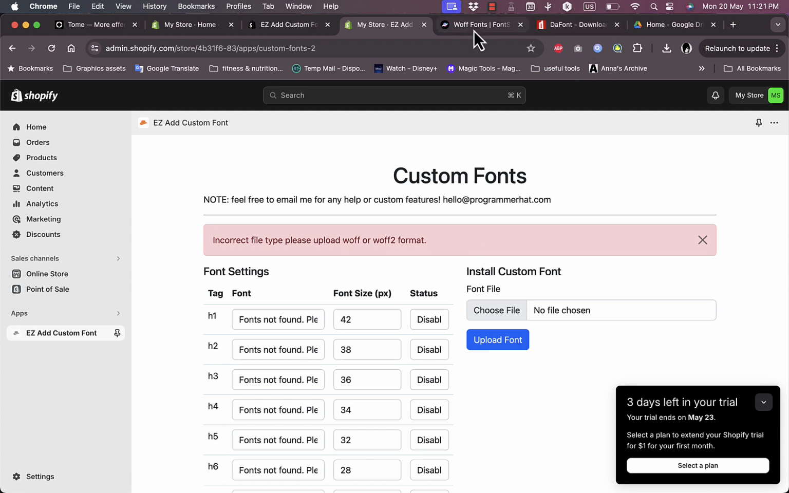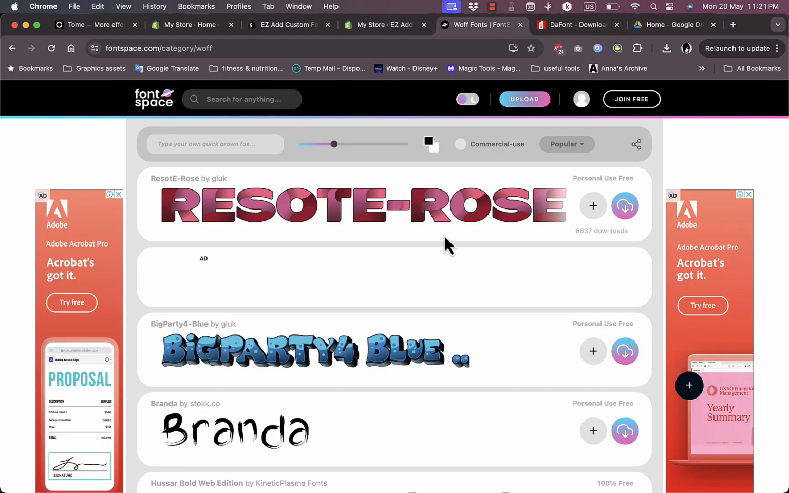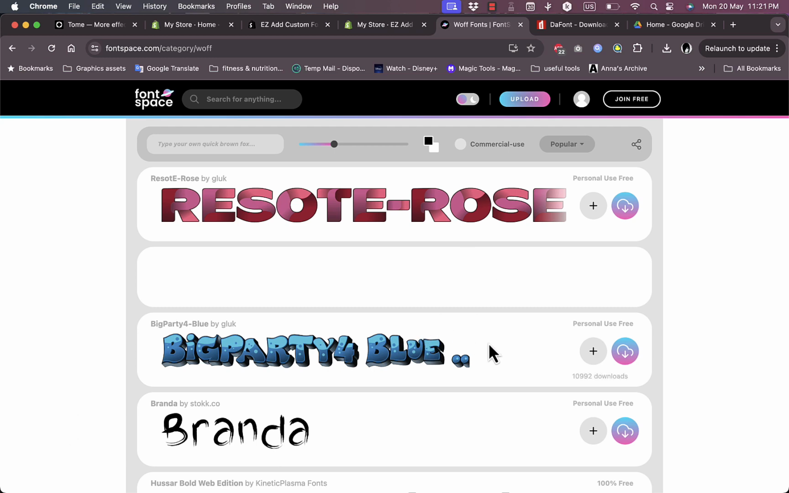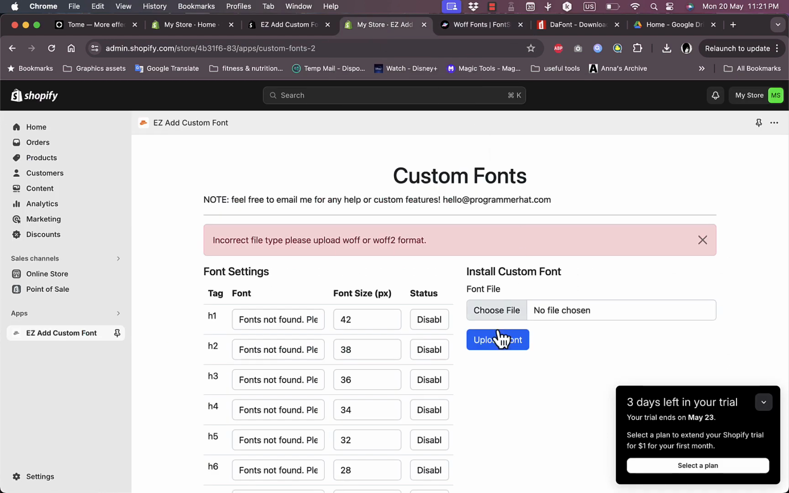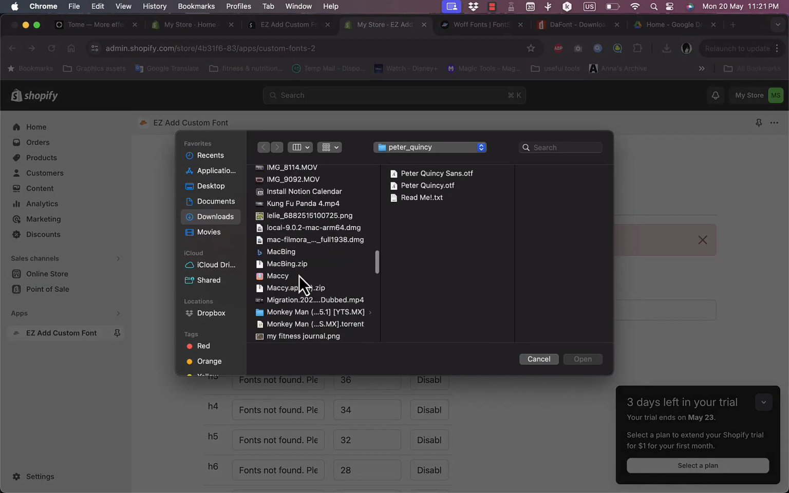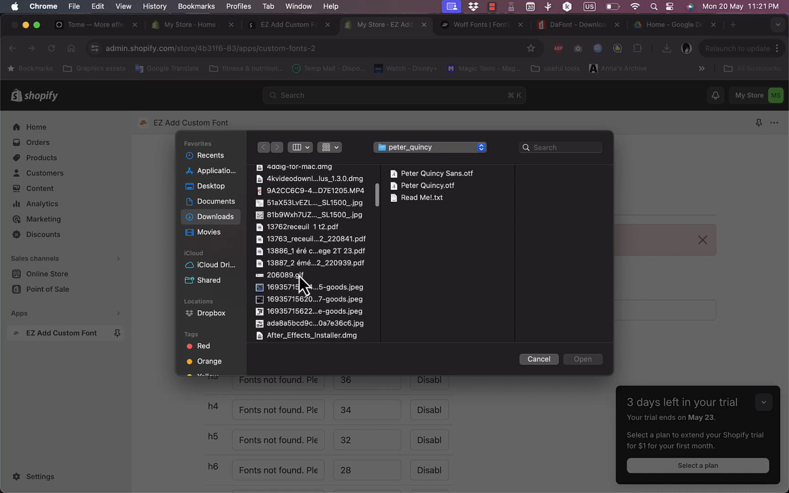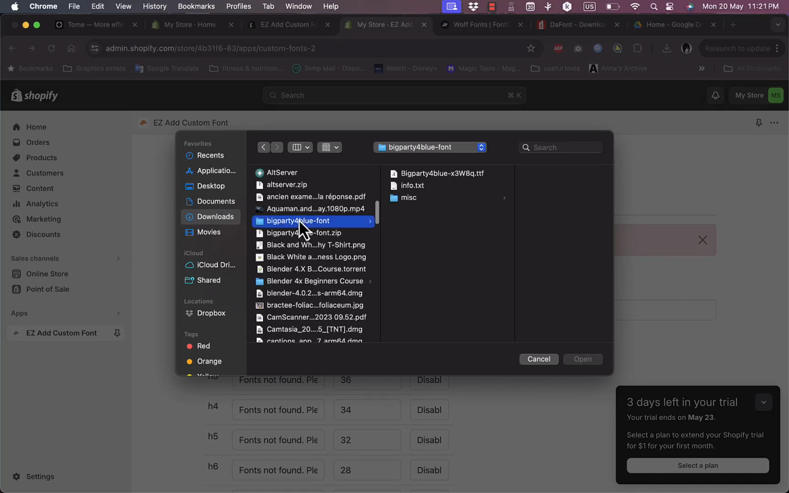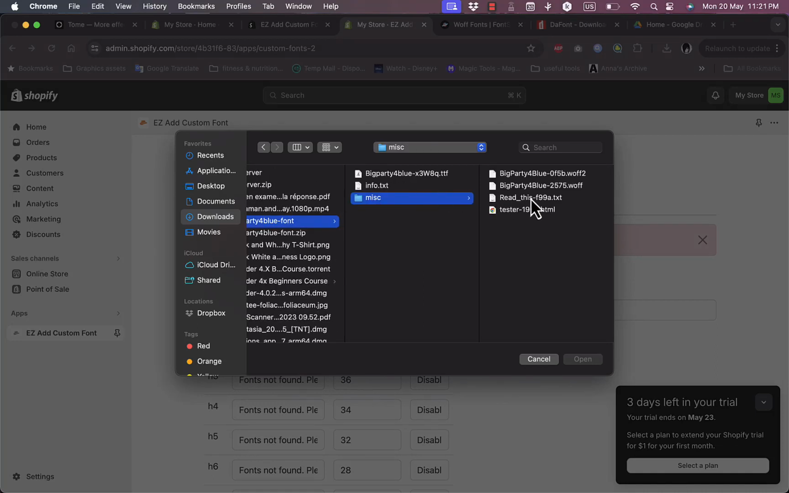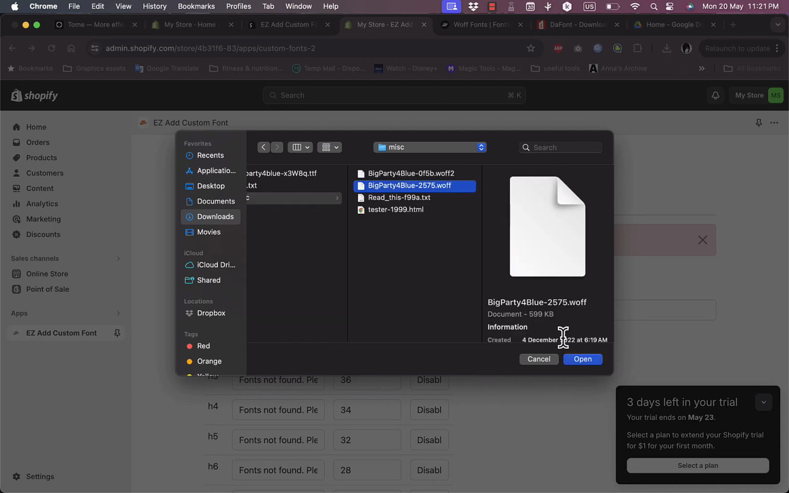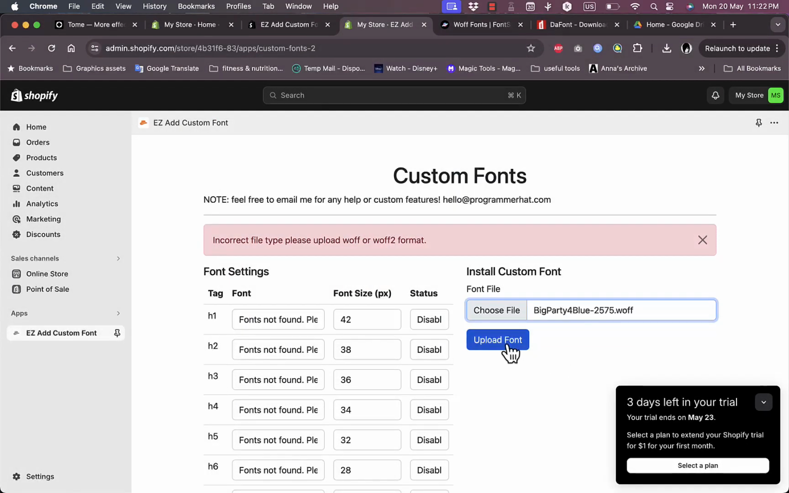So I've gone ahead and opened another file that has fonts with this format. So let's download, for example, the Big Party Blue font. I've already downloaded it, so no need to download it again. And let's go back here to choose file. And then go to the font that I downloaded, the Big Party Blue font. And in this folder, we have a WOFF version of the font. So click here and then click to upload the font. And now the font is uploaded successfully.